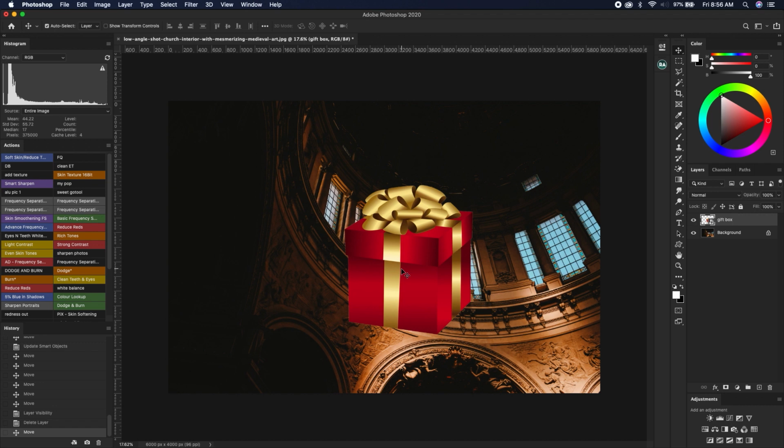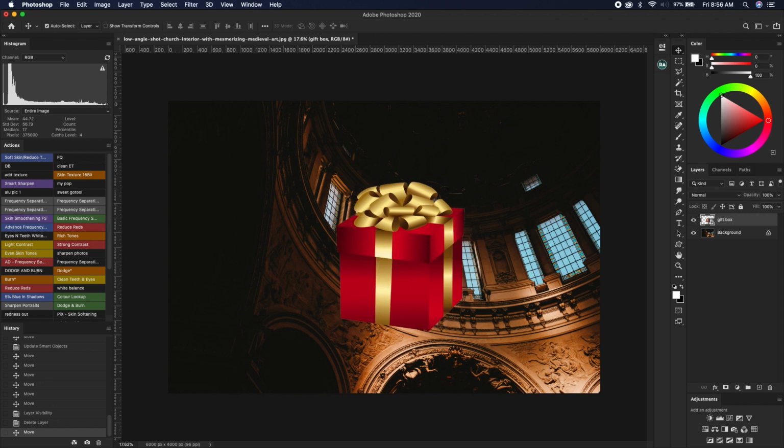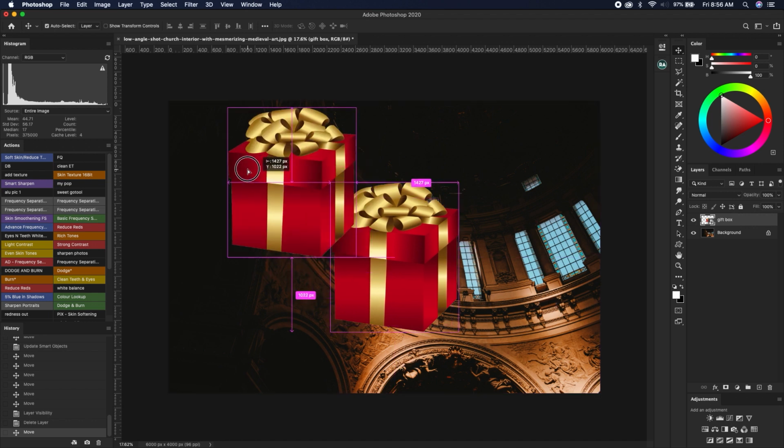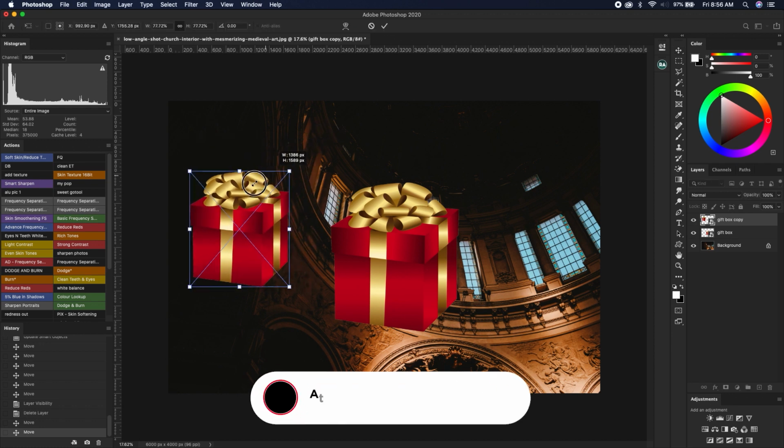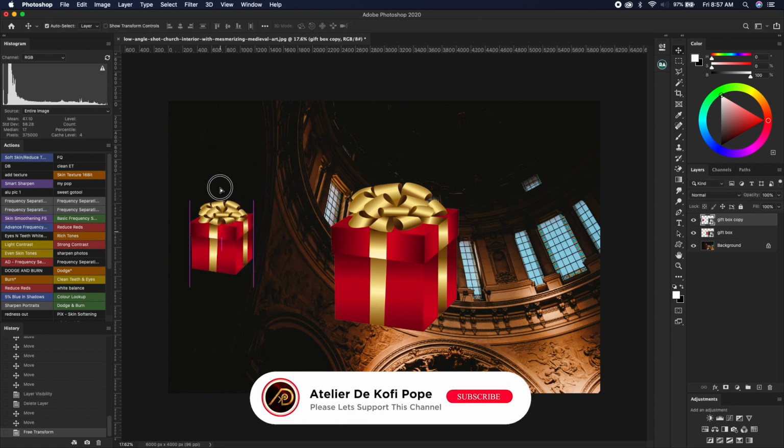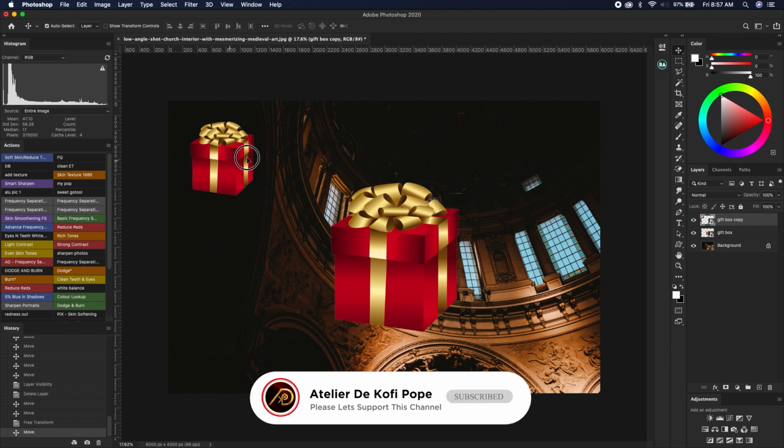Another advantage of working with a smart object is it helps you create duplicate layers and apply the same effect on all the duplicate layers on one click. In the end, let's create duplicate of this. And scale it down. And let's create multiple boxes.